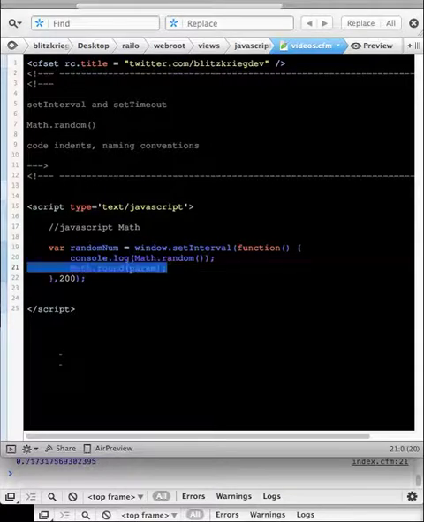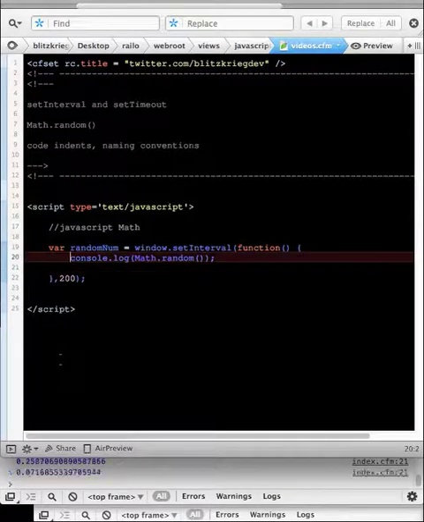So in our case, instead of logging math.random, we're going to log math.round, and then we're going to pass math.random into it as a parameter, and then what we should get is either 0 or 1.